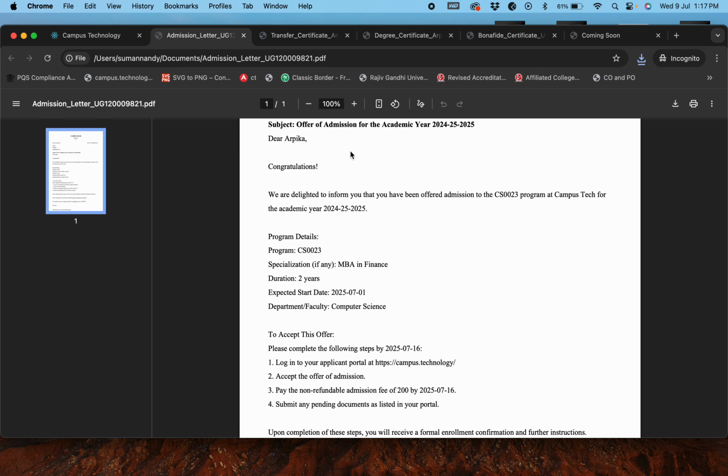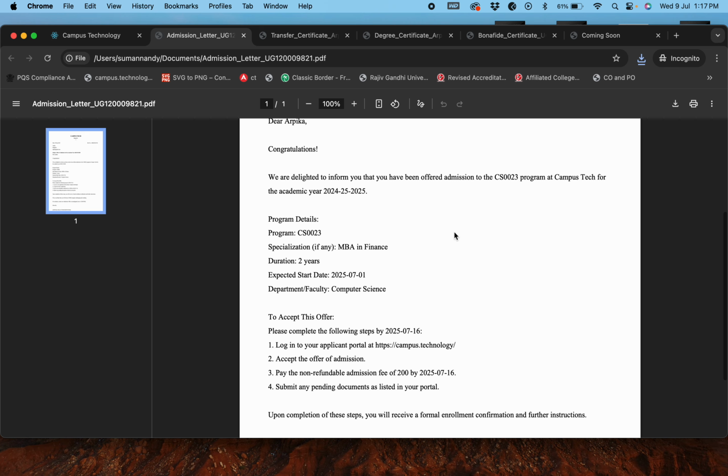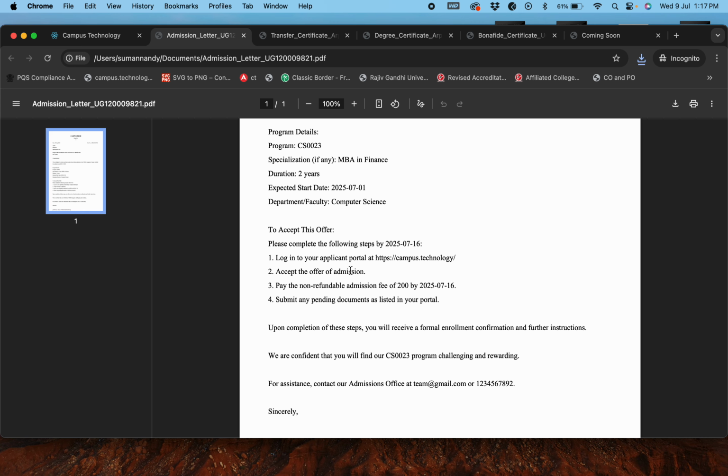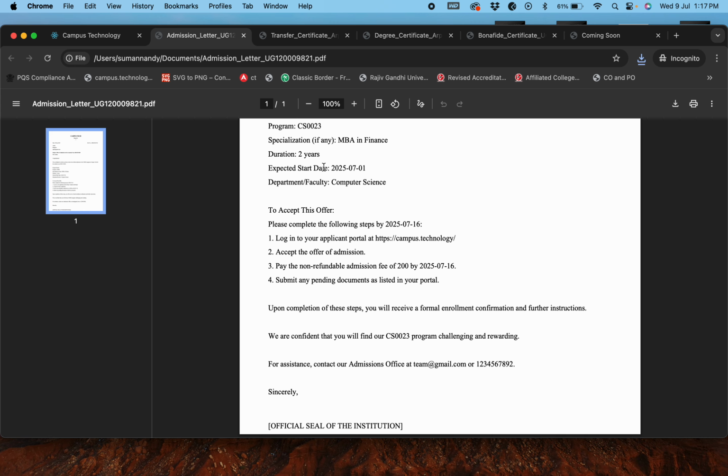It also says, we are delighted to inform that you have been offered admission. It includes all the details. It also includes details of what documents they'll have to submit, where do they log in, what do they do next. So once the admission acceptance letter is received by the student, it also gives instruction about logging into the portal, the next steps. Basically, it also talks about what documents have to be submitted. All of this can be printed. Of course, this can be customized as required by the institution.